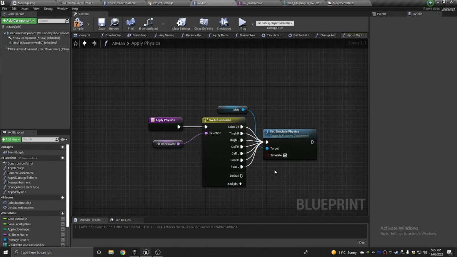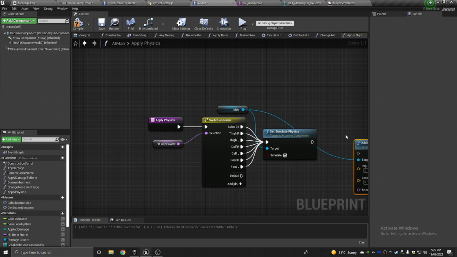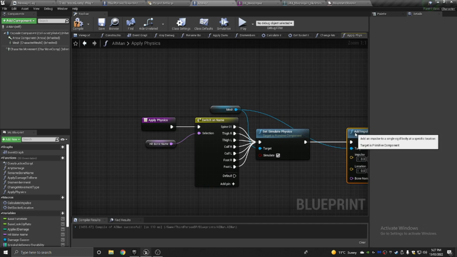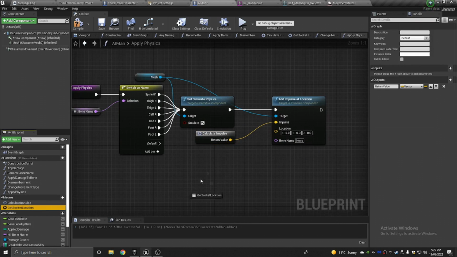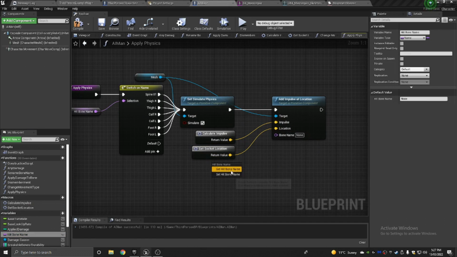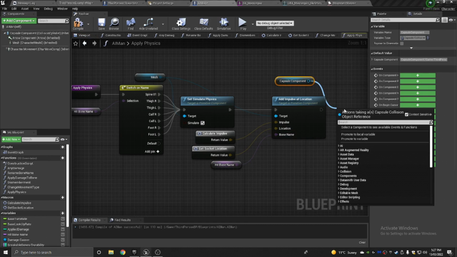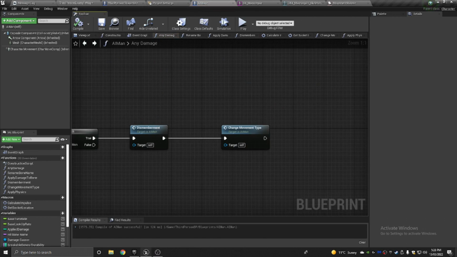From here we need to add impulse at location, and like I said before, we can use the macros we've made, calculate impulse and get socket location. Hit bone name is just hit bone name. Bone name is hit bone name, yep. And lastly, we want to disable capsule component and make sure there's no collision. So now that's it for this any damage function.